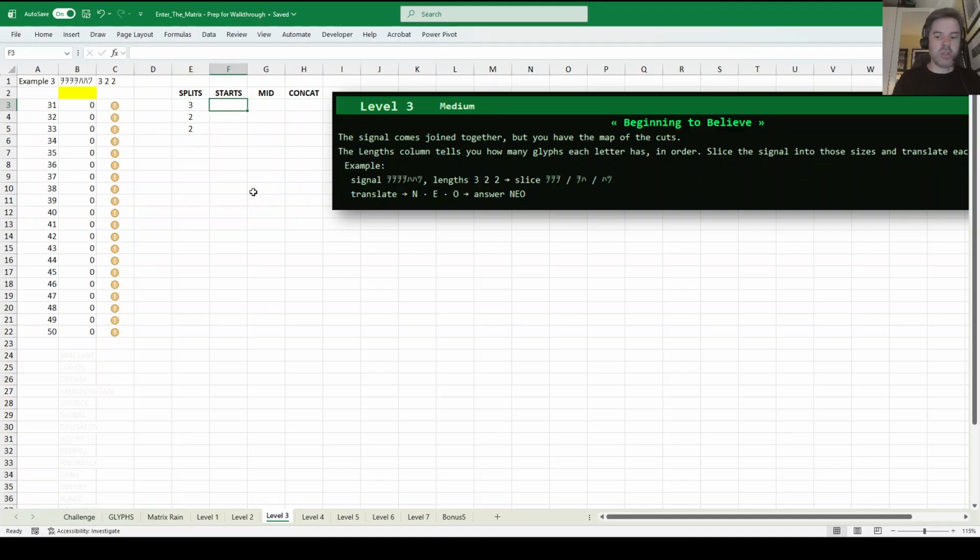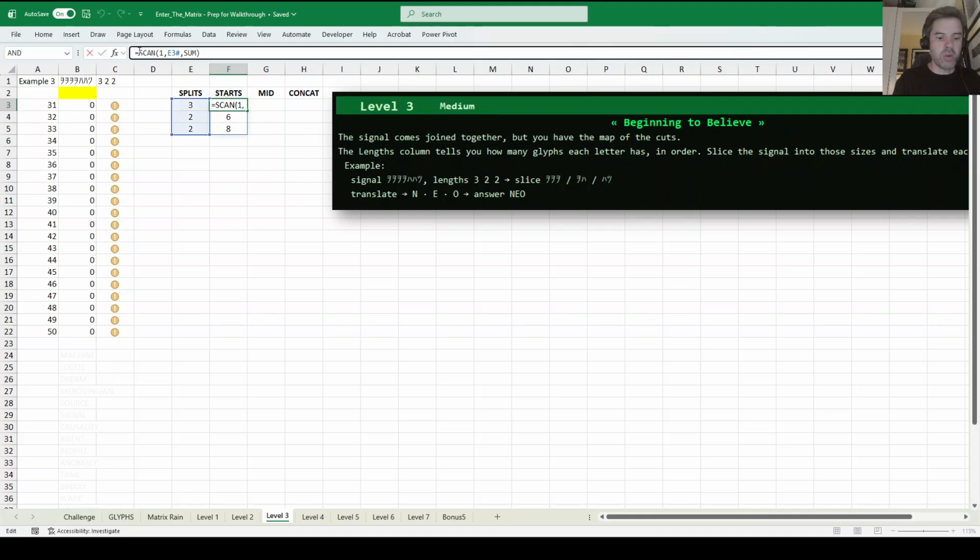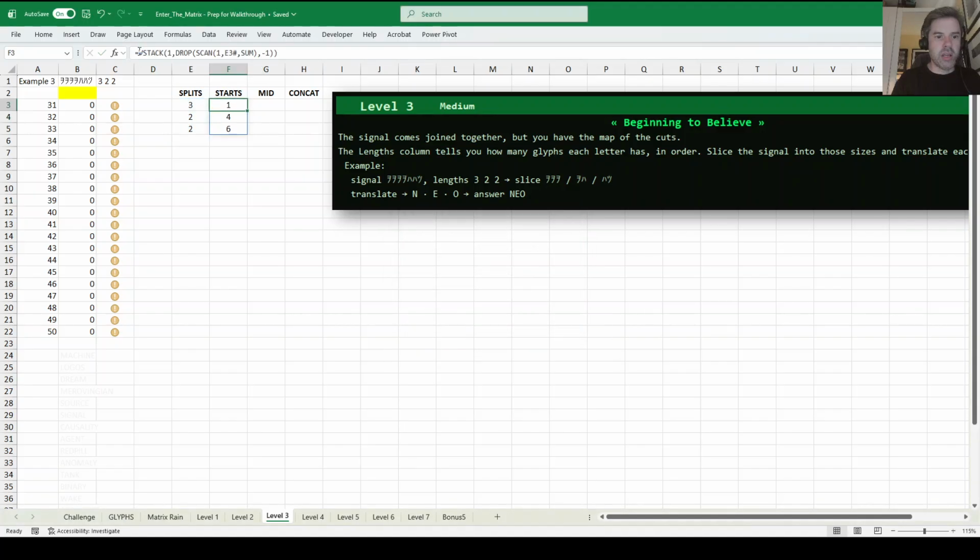And then what we're going to do is build this one step at a time. So we're going to scan starting on 1 because we'll always start at the first level, and then we're going to go through this array and we're going to sum that array, but that actually misses off the first starting point. So actually what we're going to do is we're going to v stack a 1, and then we're going to drop from that final array the last level, and it gives us 146.